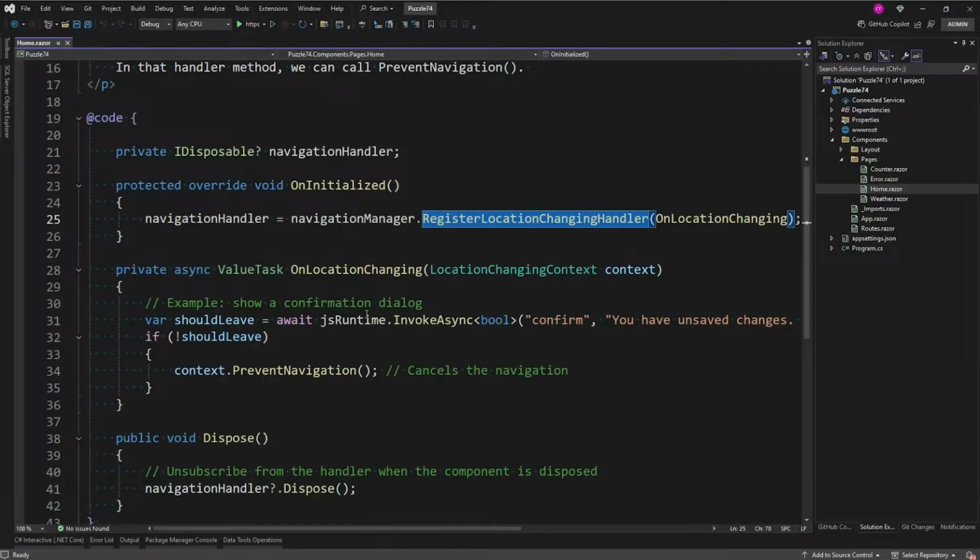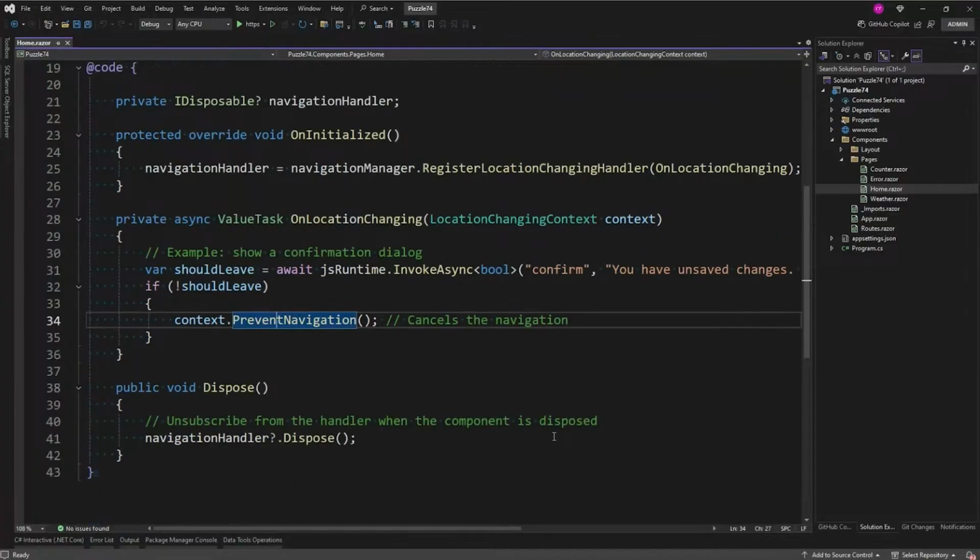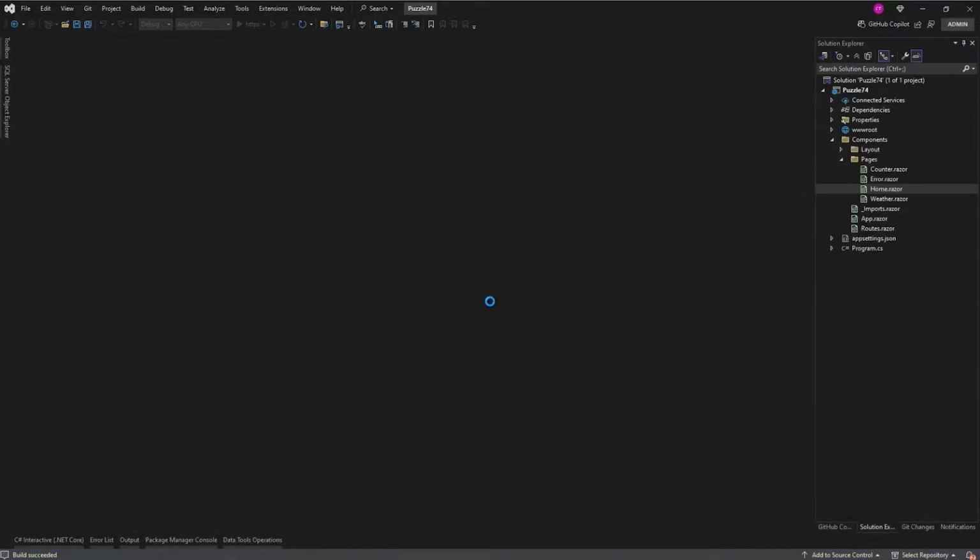So here's our OnLocationChanging. That passes a context, and it's just context.PreventNavigation. I like that you're asking a little confirmation dialogue there. Yeah. I mean, you don't need to do that, but you're going to have to do something like that to, you could use a modal. You don't have to use JavaScript here, but it's pretty easy to use JavaScript. So let's see what happens.